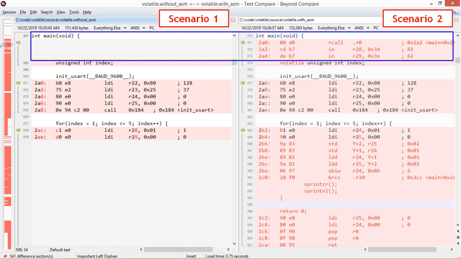The rcall instruction decrements the stack pointer by 2 and branches to the offset relative to the program counter. However, the offset is 0, hence there is no effective branch and the program continues to execute the next instruction. And the 2 bytes allocated on the stack will be used for the variable index.